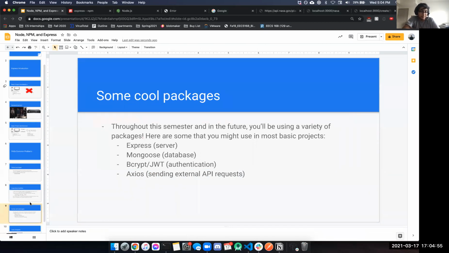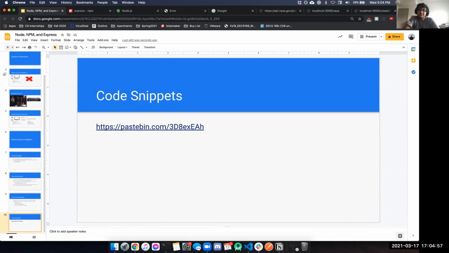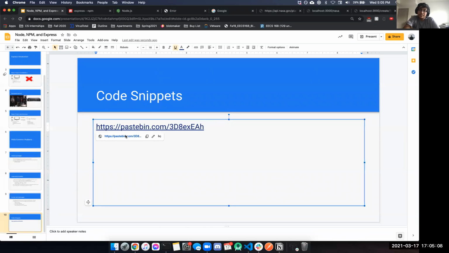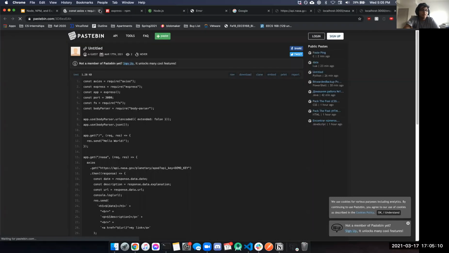And one last thing, code snippets. If you want to take a look at the code from today's lesson, it's also in the Notion, but alternatively, you can open it up here at this pastebin.